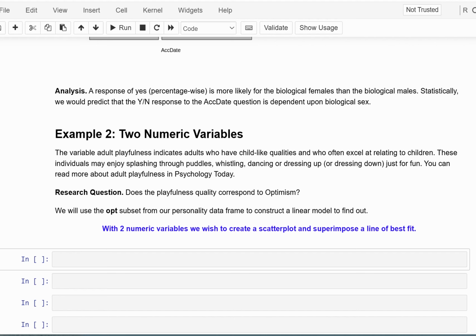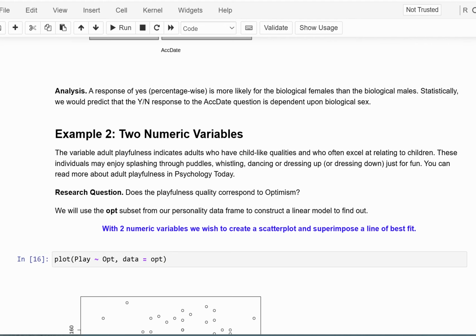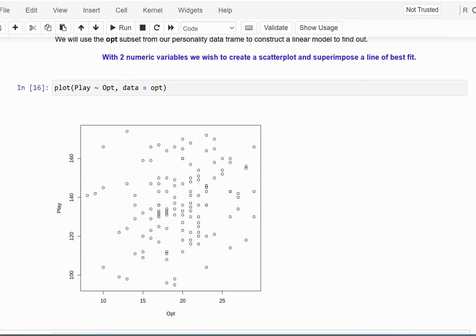So does the playfulness quality correspond to optimism? What are we going to do? Well, we want to do a scatter plot, but a scatter plot isn't that hard. You just say plot and you tell it the two variables. And this is a more standard statistical formula. So if we say plot, we're comparing play tilde optimism and data equals OPT. I believe I've got this right. Yes, that works. I didn't remember exactly what we had named it, but I guessed correctly.